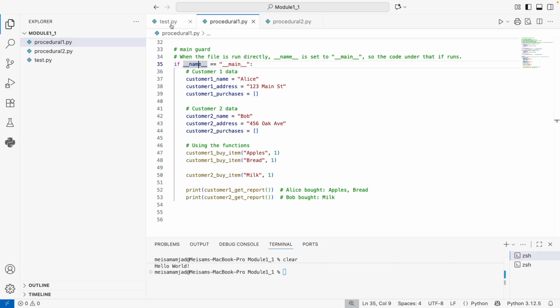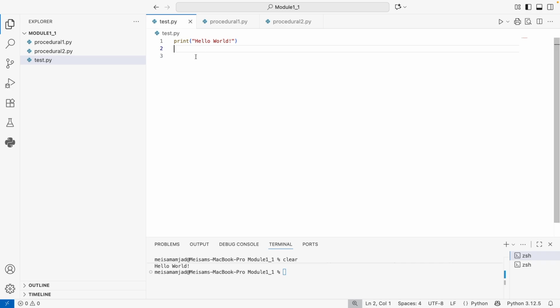In the other file, test.py, that I ran earlier, I just wrote my code directly here, and I can add more code here if I want to. Once I run this file, it's just going to run everything line by line for me. We can do that in Python. You don't need to put things under a specific block. You can start writing your code right here, and you can run your code.